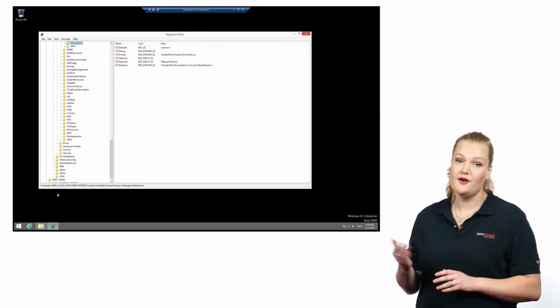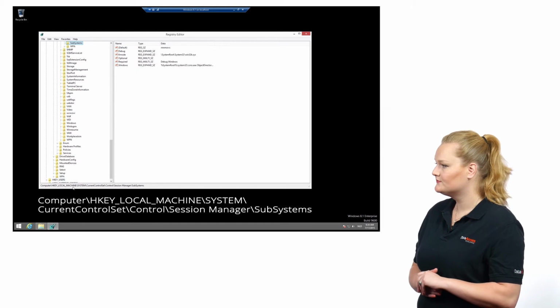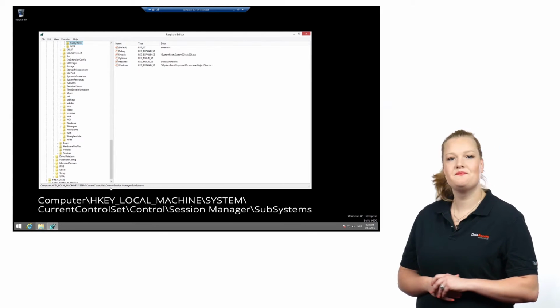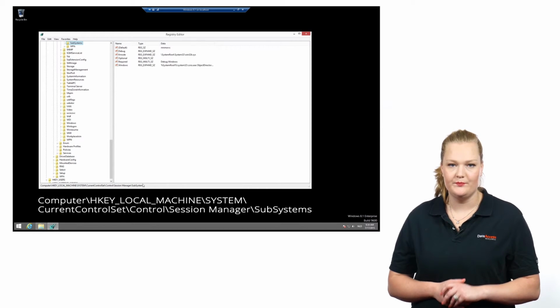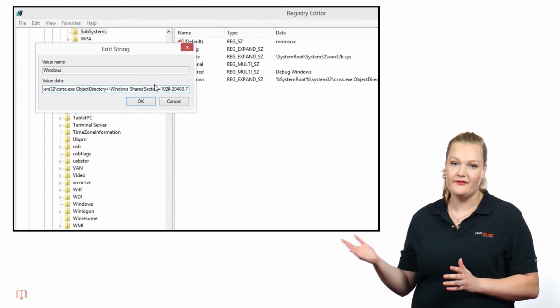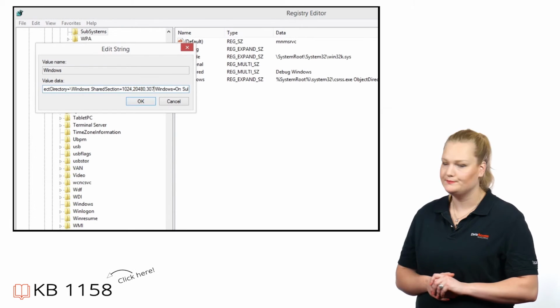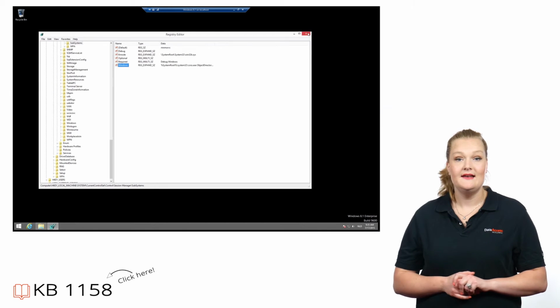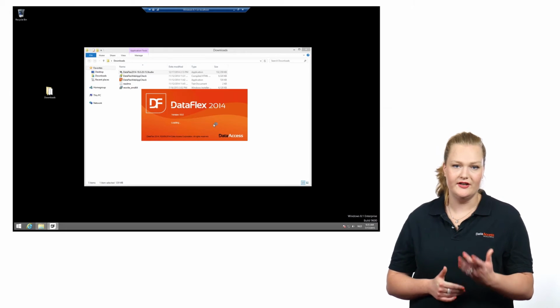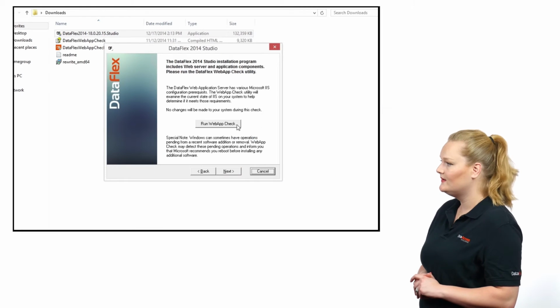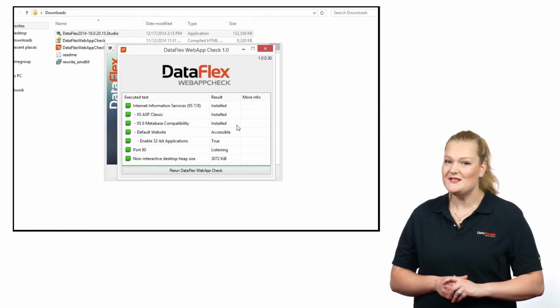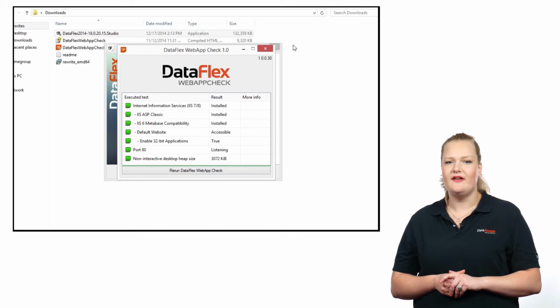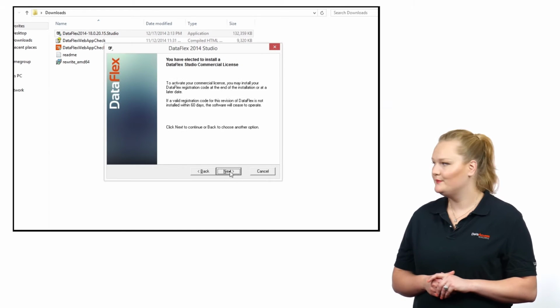We have to go to the following registry branch and edit the Windows key. Please refer to KB1158 for more information. Now if we run the Studio installer and rerun DataFlex Web App Check, we see that all icons are green and we are ready to install the DataFlex Studio.